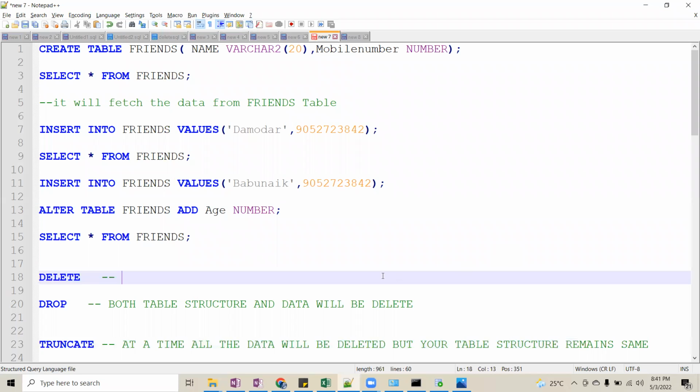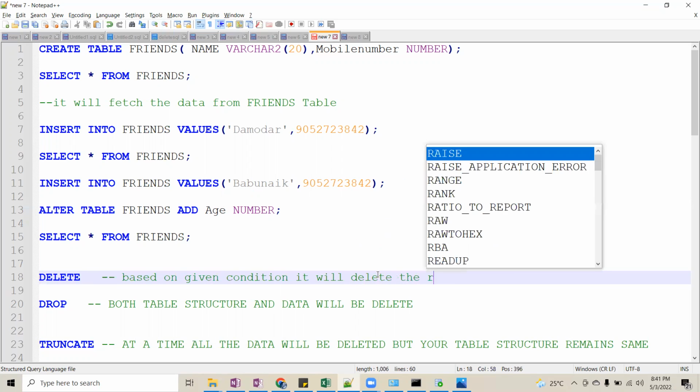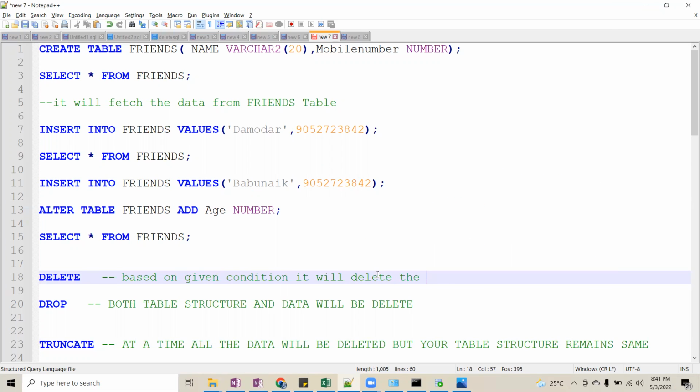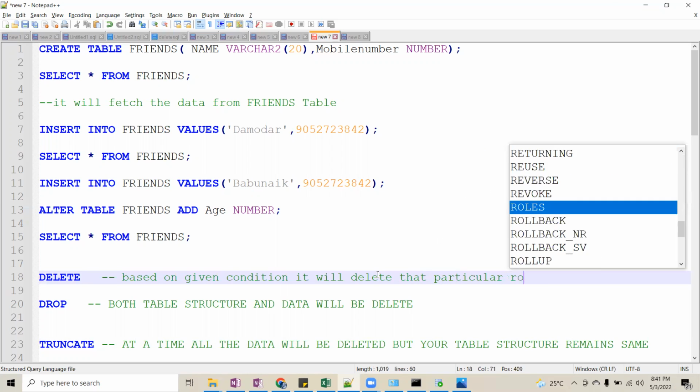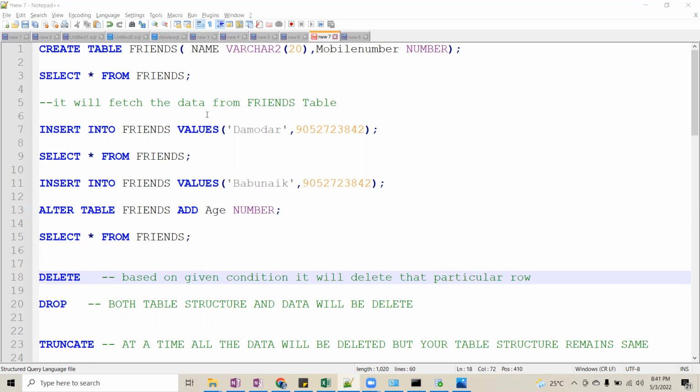So this is one basic answer. Delete, based on the given condition, will delete that particular row. Did you understand, guys? Everyone, you understood, right? Delete, drop and truncate at a high level.